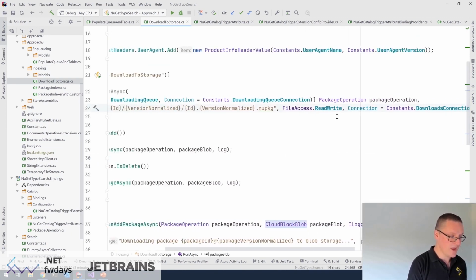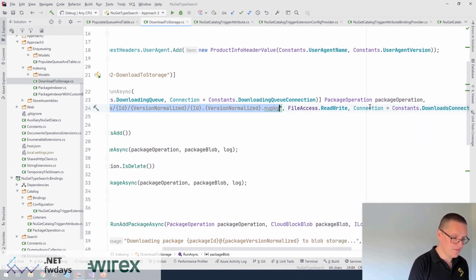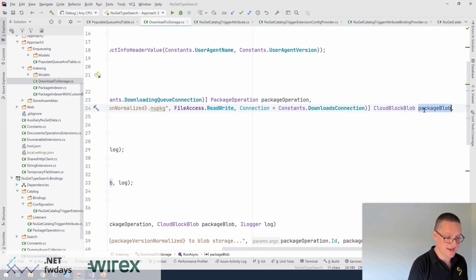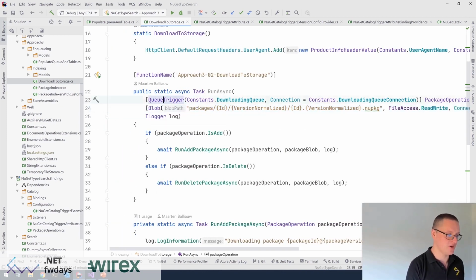And the way we do that is by making use of this blob input binding. That blob input binding will generate a name for that blob. We say that we want to be able to read and write to it, and then basically get that package blob that we can work with and upload contents to. So all of the boilerplate code of setting up the storage account, making sure that we have a storage container that we can work with, is handled by this blob input binding.